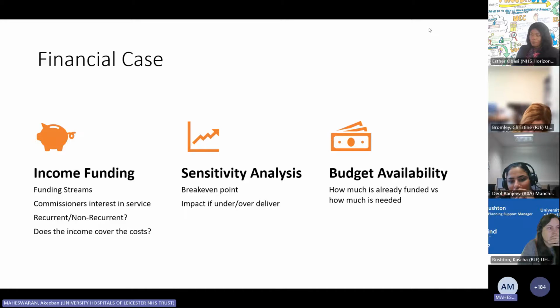Okay, so then does the income cover the costs? There are things like net present value and all these concepts which involve income and costs, and how long it will take to make up the money if you're saying it's going to be cost saving. But again, you do need finance involvement to get those analyses right.